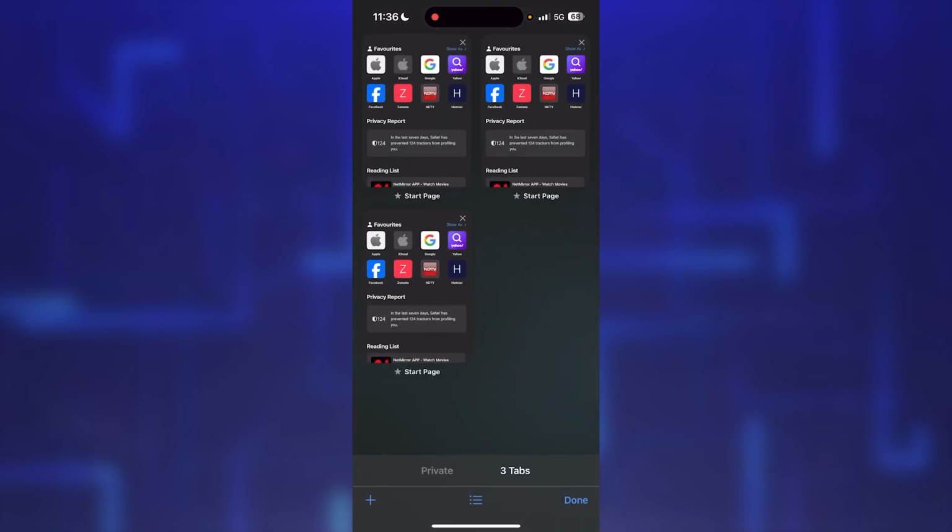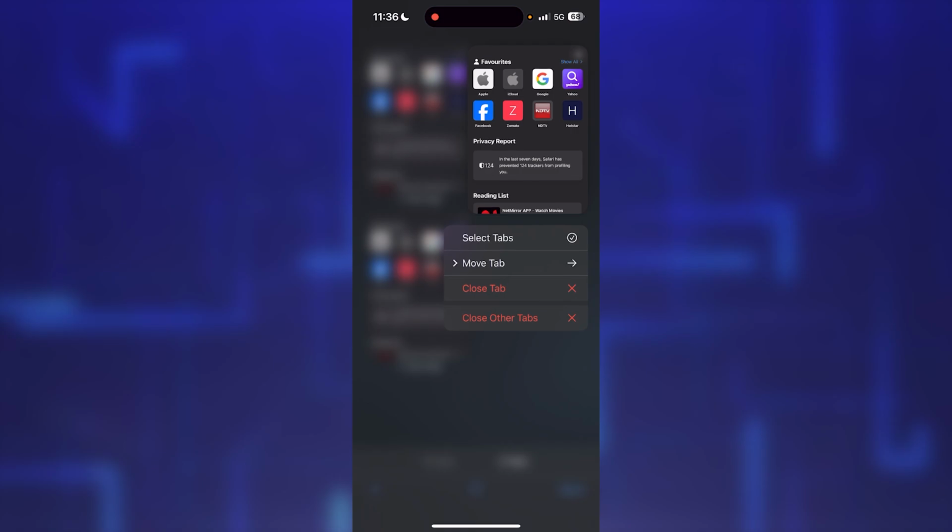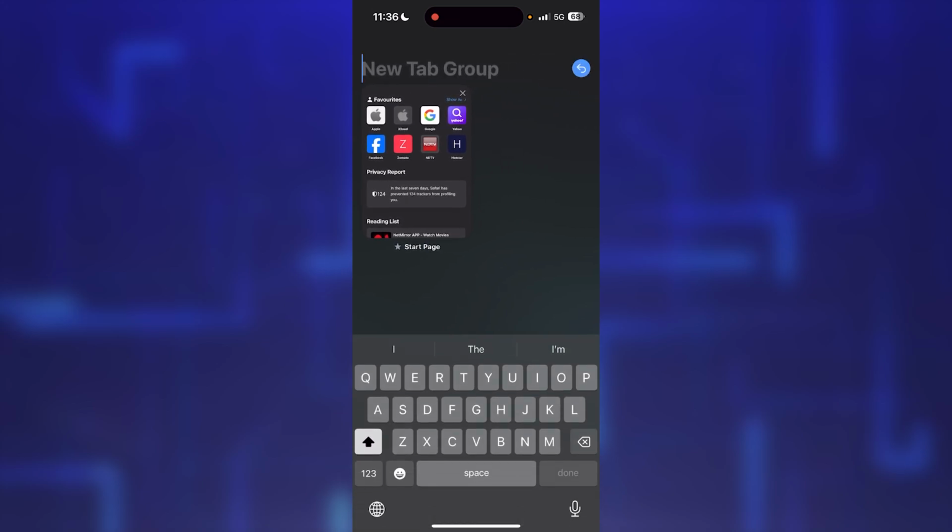Now, if you want to group some tabs and give it a title, for example, let's just press and hold this tab because I want to group this one. Once I do that, here I need to press on this option of move tab. Once I go over there, here you're gonna find this option that says new tab group. Just simply tap over there and just simply name the tab.